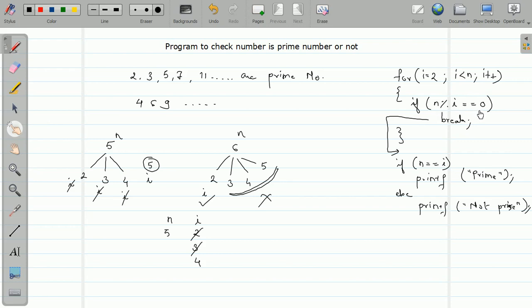Is 5 mod 4 0? No. So again no break statement will be executed, and it increments the value of I by 1. So the value of I is 5. The loop condition will be evaluated: 5 is not less than 5, it is equal. So my loop condition evaluates to false. Then it will come here. Now the value of n and I, as you can see, both are the same, so the prime number message gets printed.